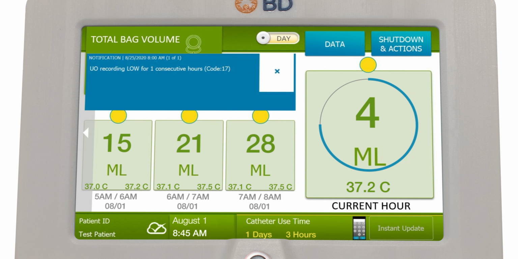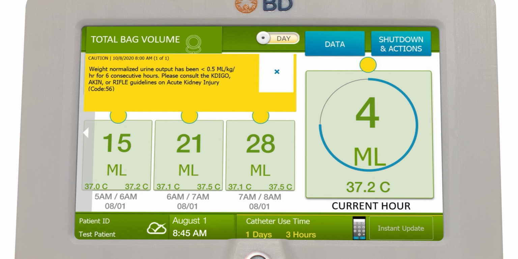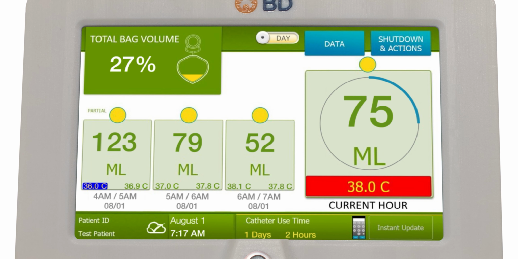The Sensica urine output system has built-in notifications to inform clinicians of any abnormal urine output or temperature measurements. These notifications can be adjusted for an individual patient. The urine output notifications show up in blue boxes and are silent. The system has a clinical decision support tool which defaults to notifying the clinician anytime the patient's weight-normalized urine output falls below 0.5 milliliters per kilogram per hour, which is consistent with the internationally recognized guidelines. The temperature will be displayed in a red box if the patient's temperature exceeds the set threshold. Similarly, the temperature will be displayed in a blue box if the patient's temperature falls below the set threshold.